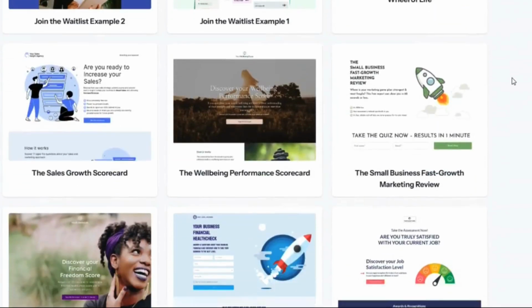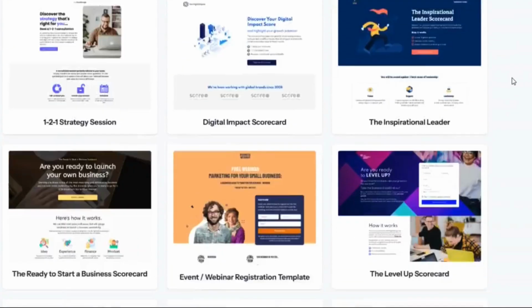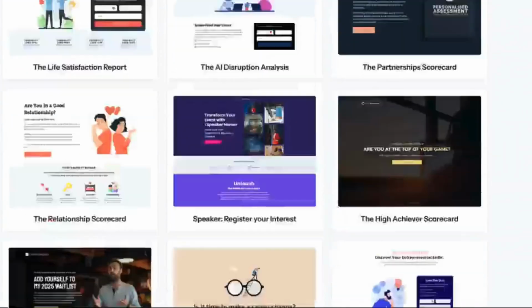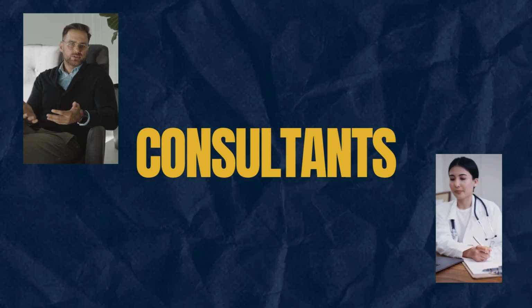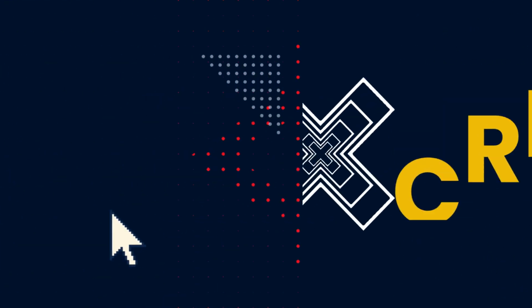Let's dive in. ScoreApp helps businesses create interactive scorecards that capture leads and provide personalized insights, perfect for coaches, consultants, and marketers. Let's create our scorecard.